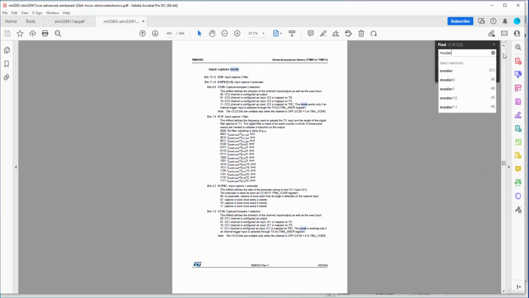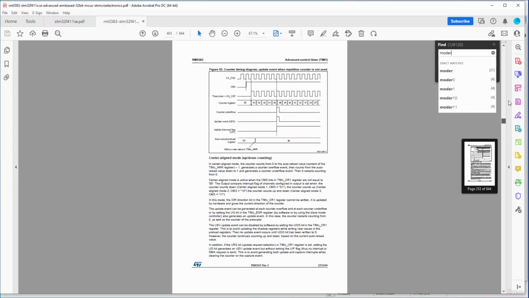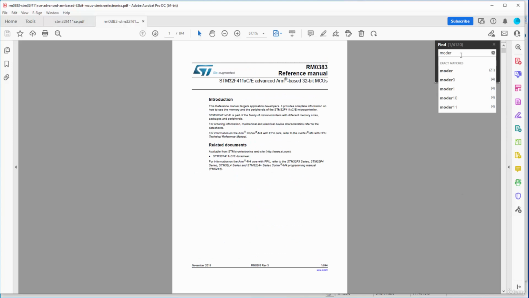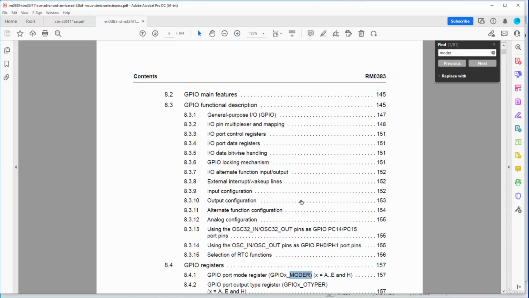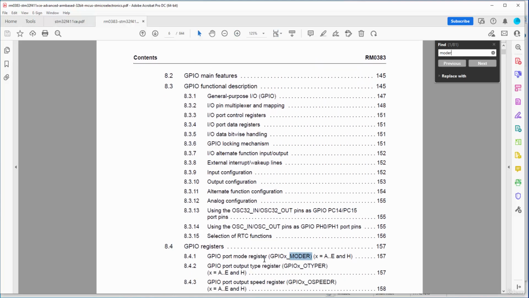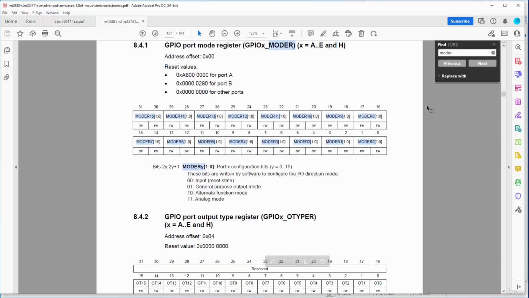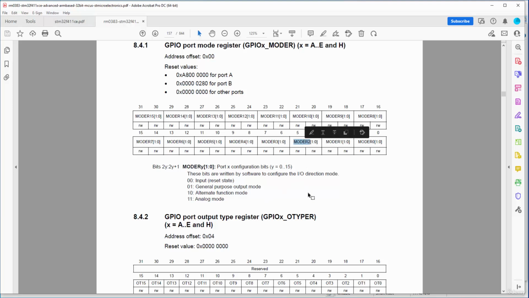Okay, I wonder why I'm brought here. I'll go back to the top and then search mode R. Okay, so I'll zoom in and it gives me GPIO port mode register. We've seen this register before. We saw how to configure it to set a pin as output pin. This time we want to see how to configure to set a pin as alternate function pin. So we said we're dealing with PA2 for UART TX. So because we're dealing with PA2, we're looking for mode R2. Mode R2 is over here.